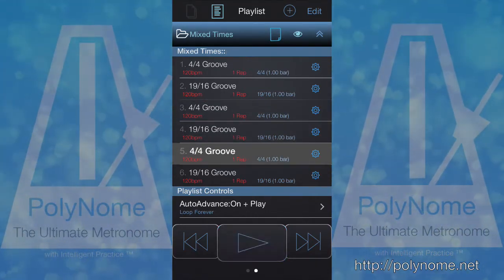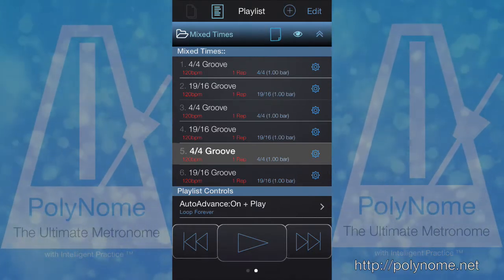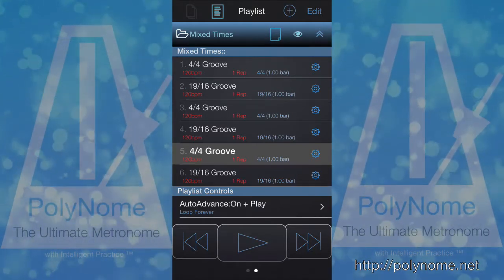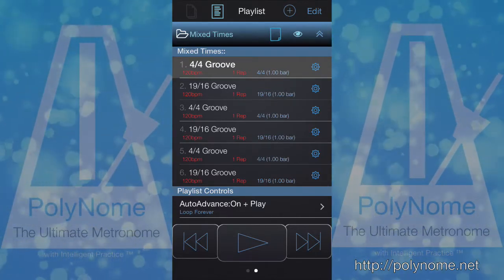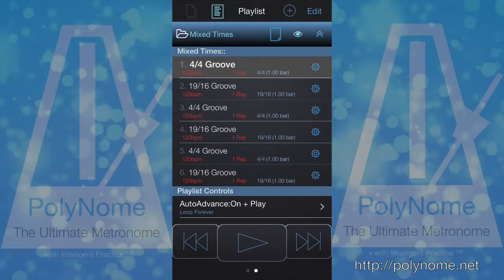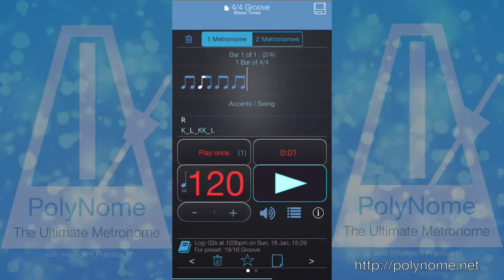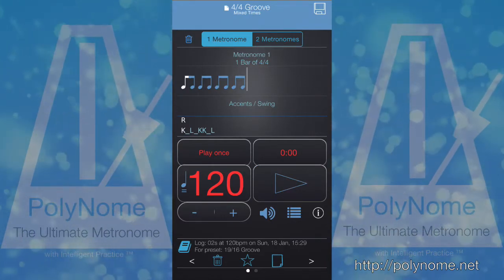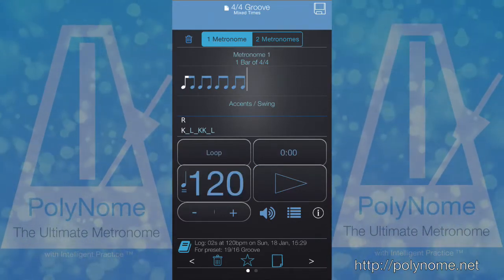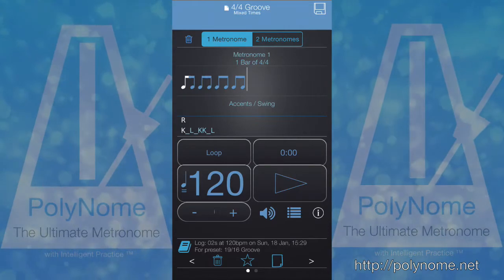So that's how you can make complex click tracks with PolyNome. Now something to note is if you play from within this playlist page, it will loop through the presets. But if you play from this page, it won't loop through them. It will just play that preset, and you can change to play a loop here, so you can just work on that part of the playlist.